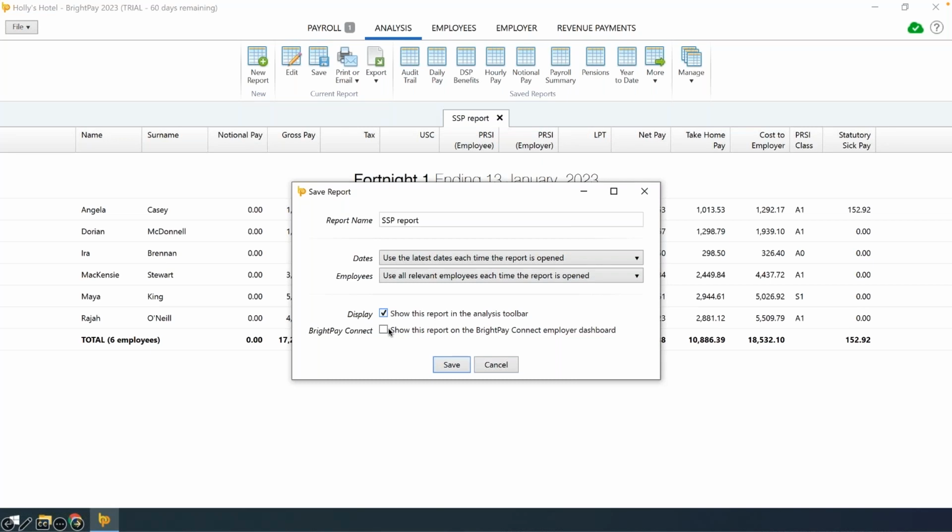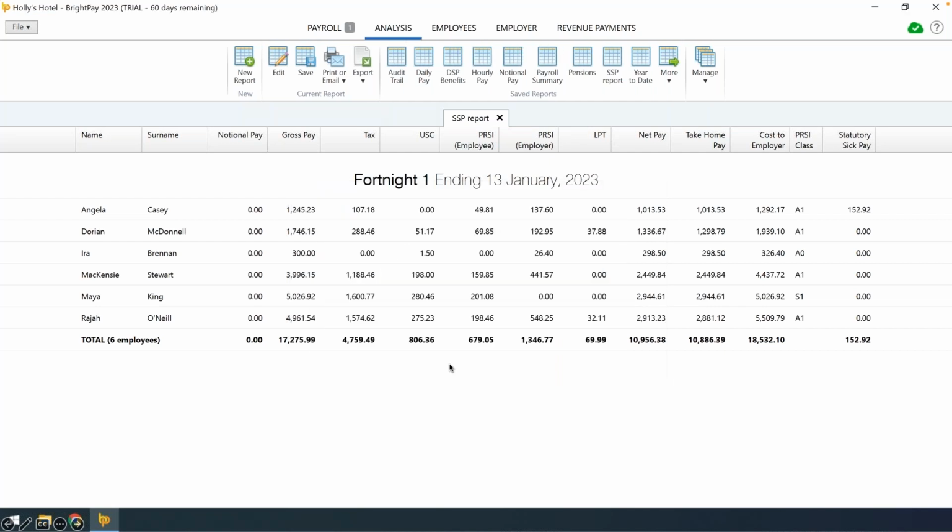So I'm actually going to show you that just shortly. And save. And that's it. So you can see the SSP report now saved in my toolbar here at the top menu for future use.